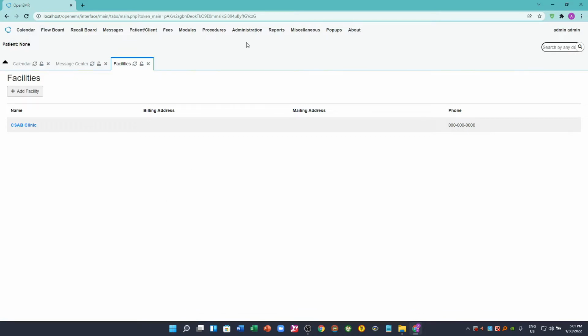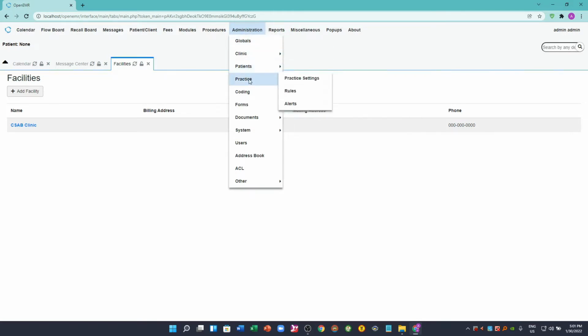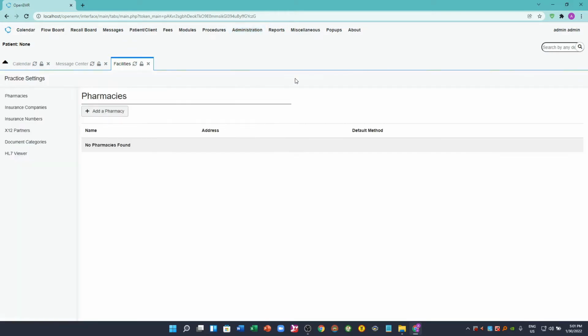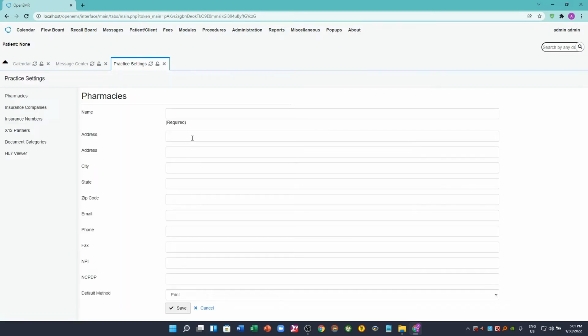Next is we need to go back again in our administration menu, and we need to go to our practice. So practice, then we click the practice settings. So the first thing that we need to do is to make sure that we are able to add our pharmacy. So click the button add a pharmacy. Again, the most important part here is only the name. So again, I'm going to assign CSAB pharmacy. Then I'm going to click the button save.